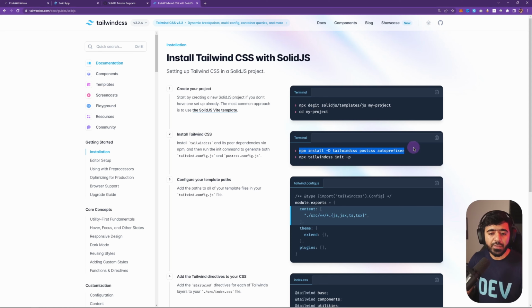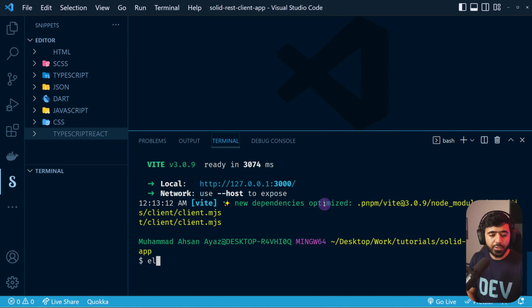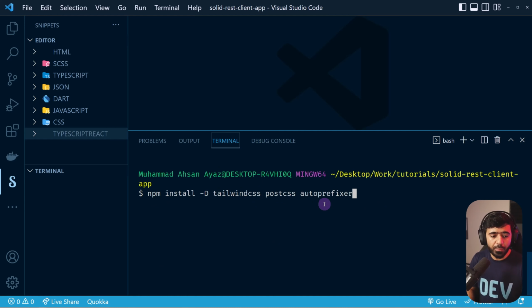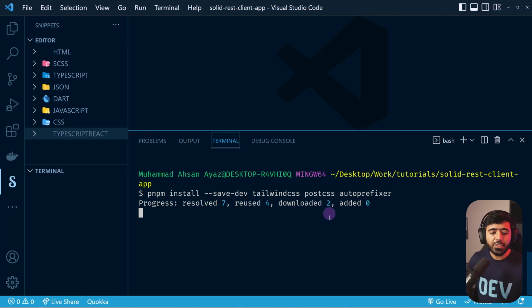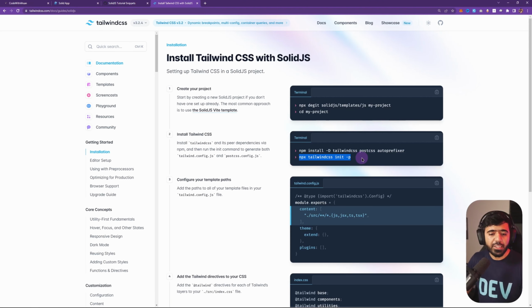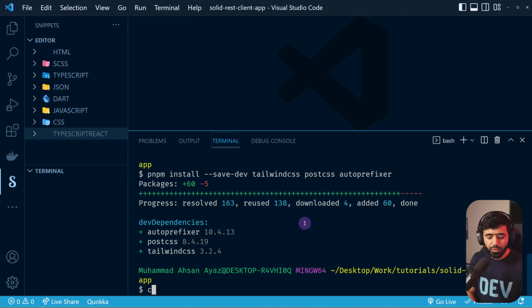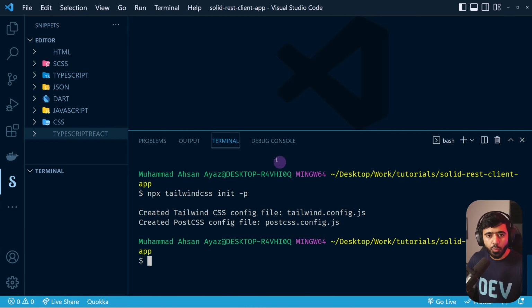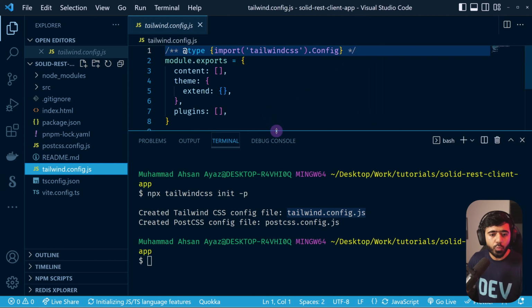I'm going to copy this, go to my terminal, stop the server, and then run this command with pnpm. So I am going to say pnpm install, and here I can say --save-dev. I'm not really sure if the -D works, so I'm just going to run this to be on the safe side. This will install Tailwind CSS in the project. Once I'm done, I'm going to copy npx tailwindcss init -p and run this in the terminal as well. All right, now you can see that it creates a file tailwind.config.js, and I'm going to open this to show you what it looks like.